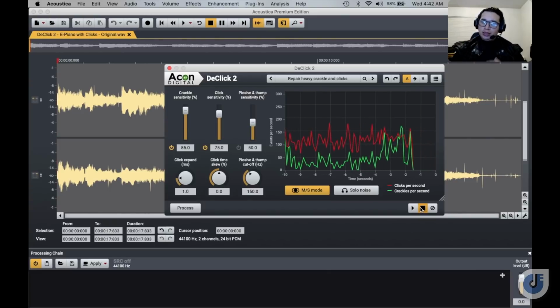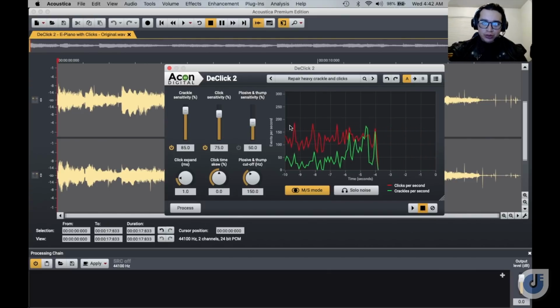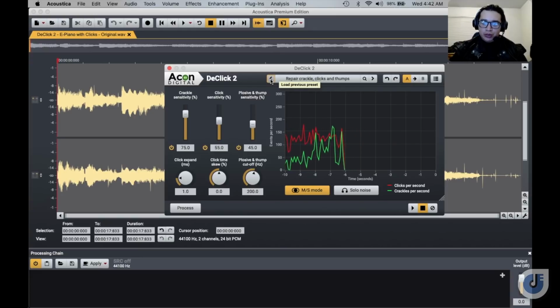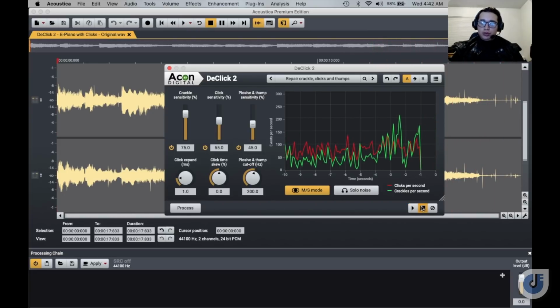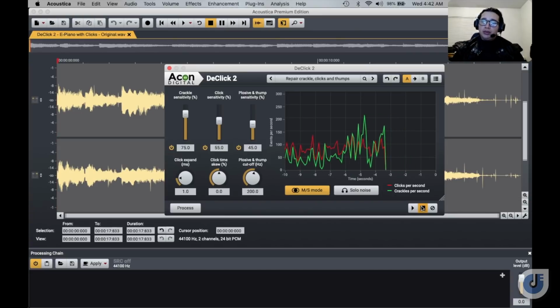So again, an excellent starting point. Now we can go ahead and also try our repair crackle clicks and thumps preset. So let's go ahead and listen to that as well. So again, a major improvement from our previously unprocessed sound.